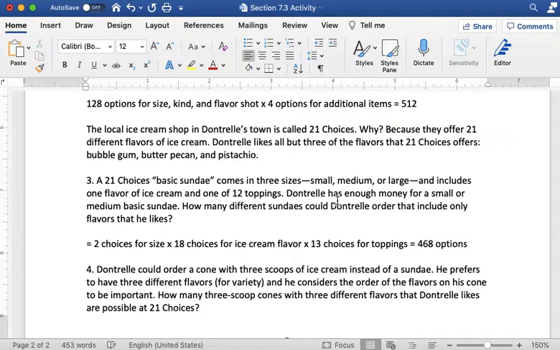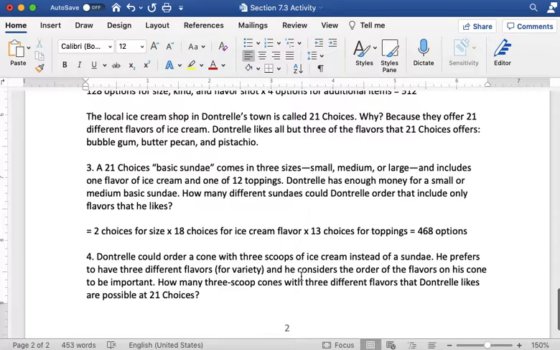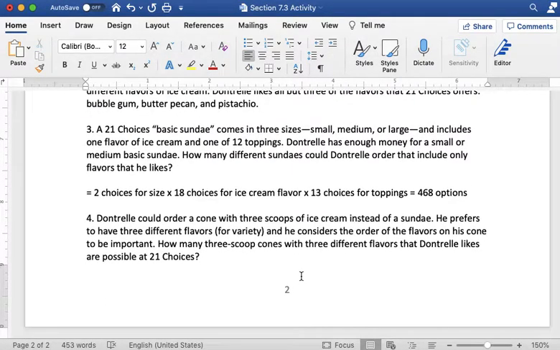or 468 different sundaes. And lastly, now we're looking at ordering a cone instead of a sundae. The cone has 3 scoops of ice cream, and Dontrell is going to prefer to have 3 different flavors so that they have some variety in their cone. And we're kind of making an assumption here that all the flavors work together equally, which, in real life you might stick to more related flavors, like chocolate flavors aren't necessarily going to mix with fruit flavors, but assuming that any flavor combination is possible here.